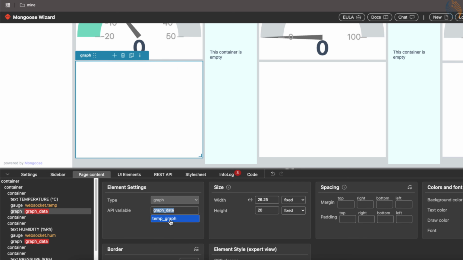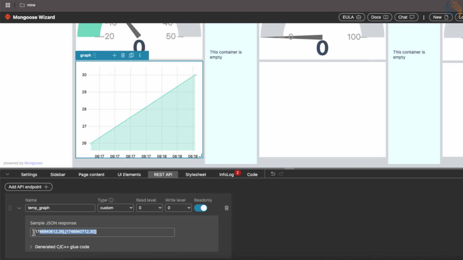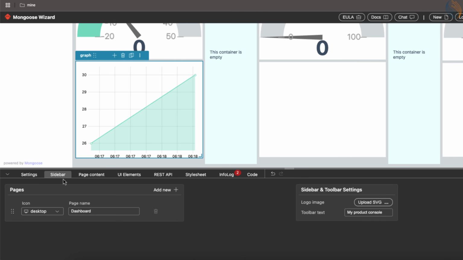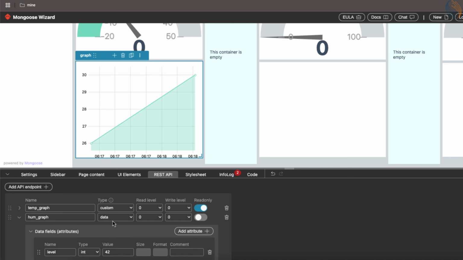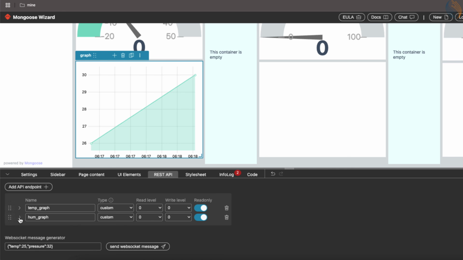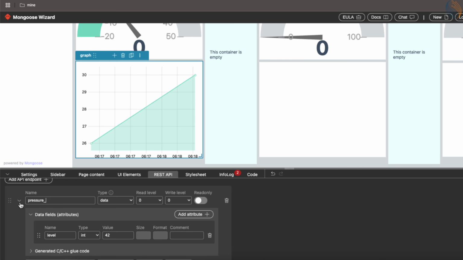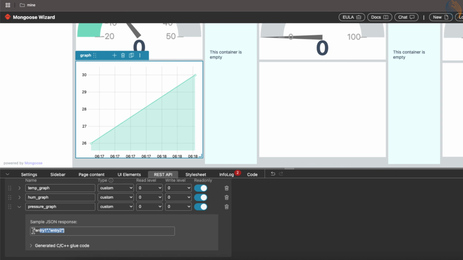Let's go back to page content, and set the API variable to temperature graph. You can see the graph is now displaying two values, and their time is approximately 1 minute apart. Let's create more API endpoints for the other graphs as well. I am setting the same values for others as well, we will modify them in the code itself.